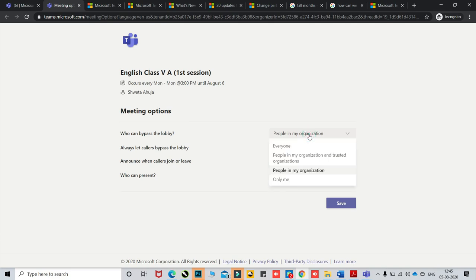When you click on this drop-down menu, you have the only me option. This option was not there earlier, but Microsoft has recently given this option to you, which means that now only you will be able to directly enter into the meeting, and when you give permission to your students by clicking on the admit button, only then they will be able to enter into the meeting. So now your students will not be able to start the meeting or join the meeting without your permission.